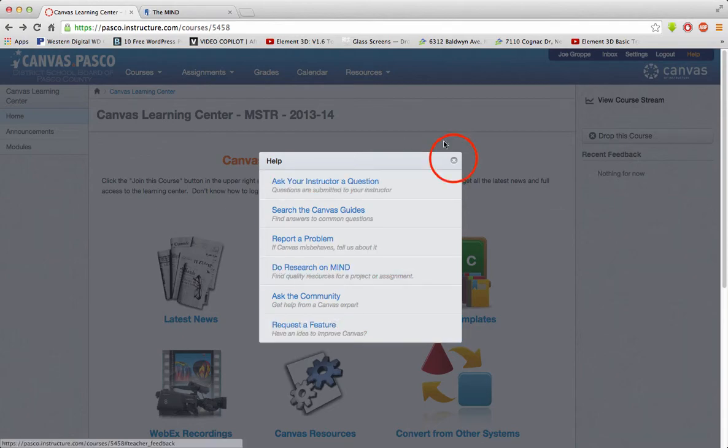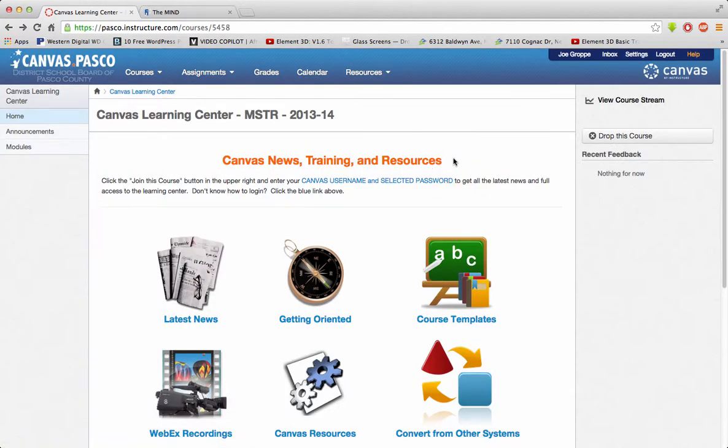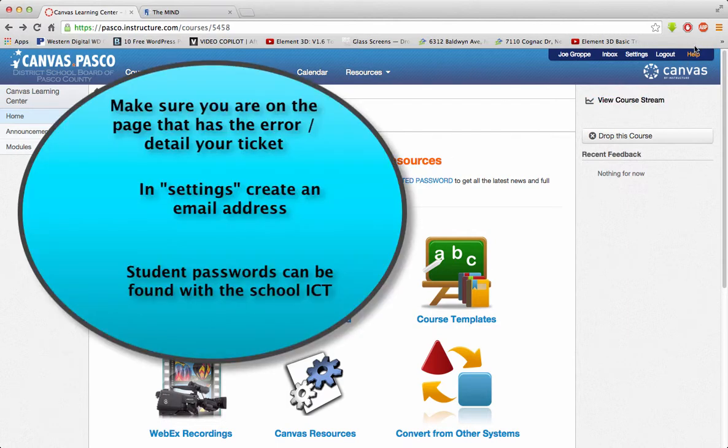Okay, in conclusion, I just want to review. When you click Help, make sure you're on the page that you're having the problem with. Give a very detailed description. Make sure you've set up that email so you can continue correspondence with the person that's monitoring your ticket. And finally, for students, the ICT coaches do have the passwords in their possession.